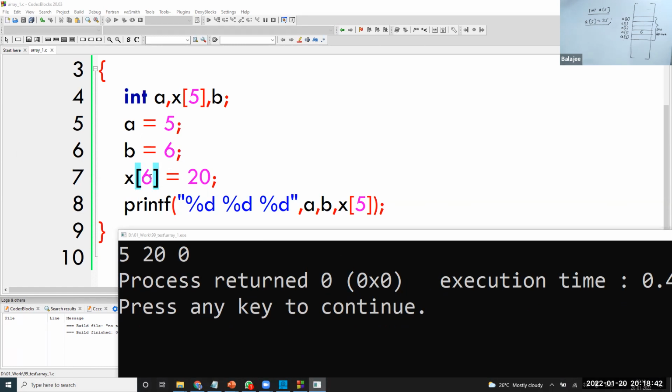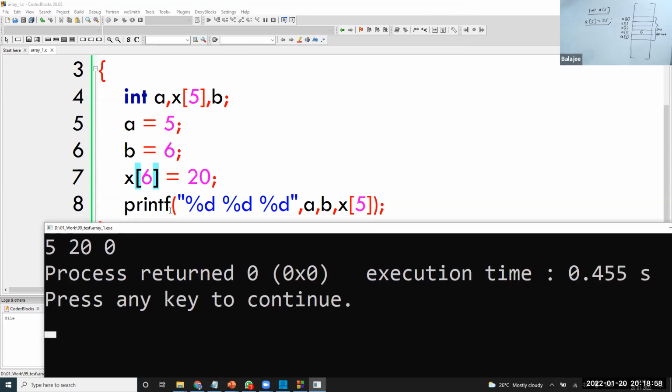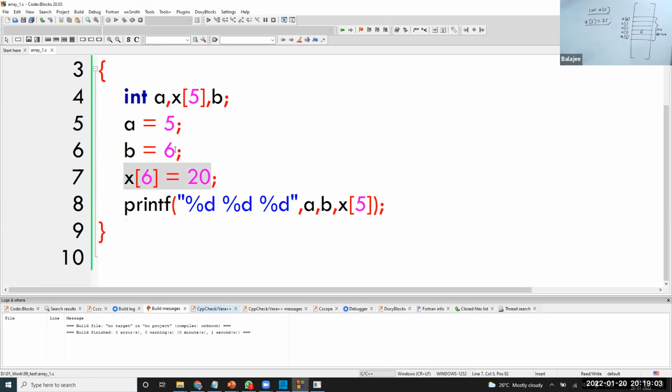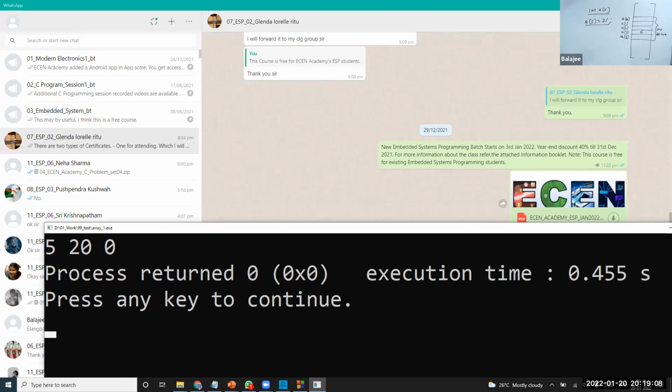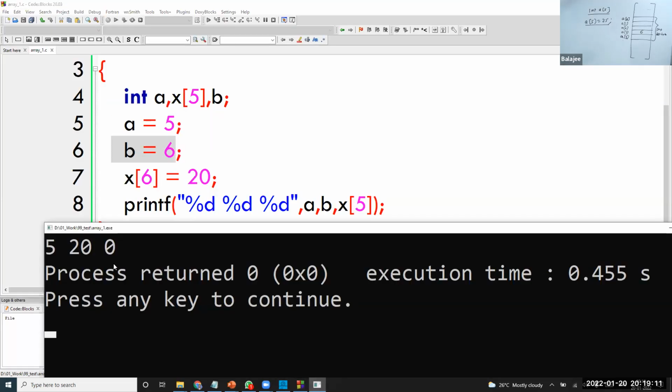So this is not acceptable. You may not know how this will behave. Your program will not work. What I'm trying to tell you is very important information, and that's why I showed you. Why I showed you this problem is that when you write 20, it overwrites the B variable. Now B becomes 20 and X of 5 becomes 0.